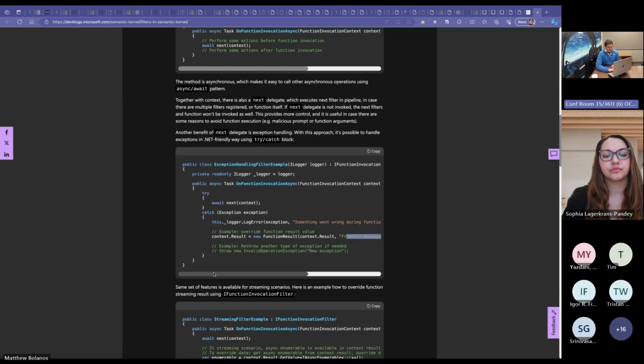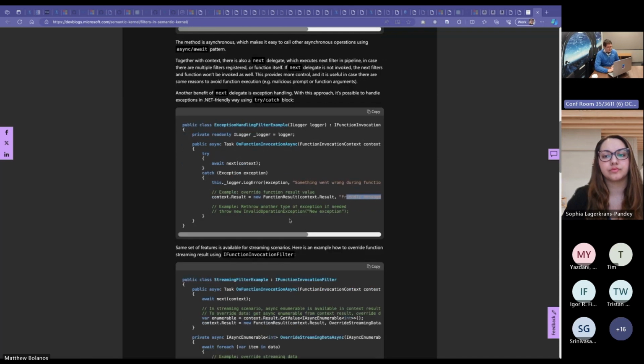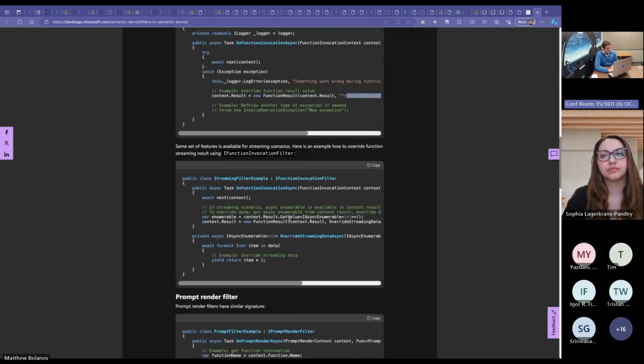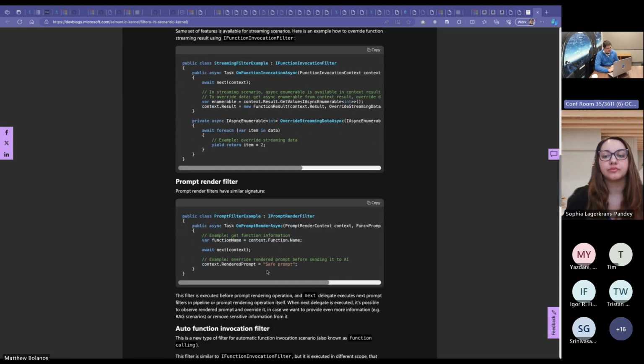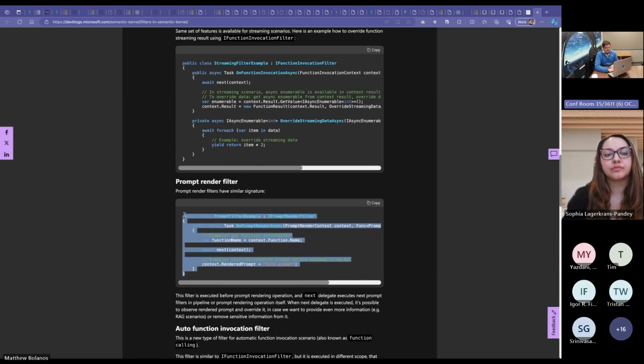So this is something that a lot of folks have been asking for. This will help you build applications that the LLM can course correct if necessary, if any errors do happen. We have some examples around streaming. That's also new. We didn't have streaming support before. And then, of course, this is also true for prompt rendering.